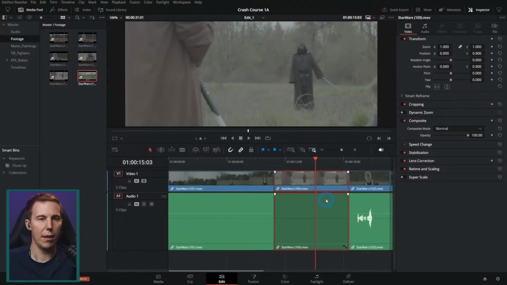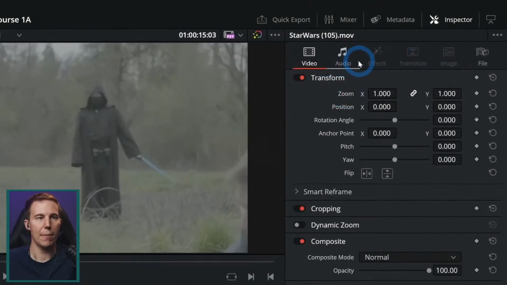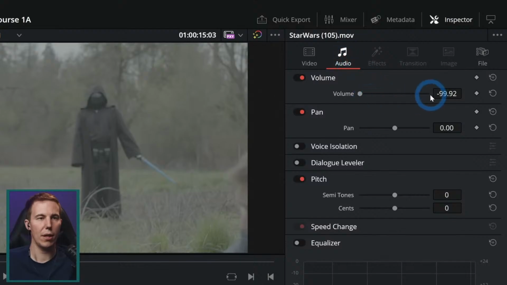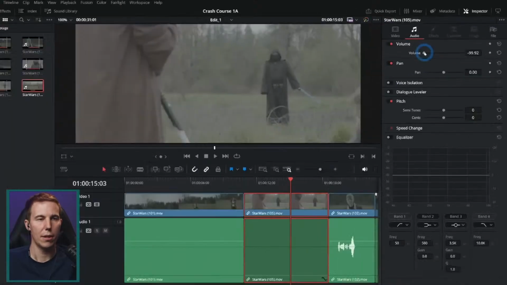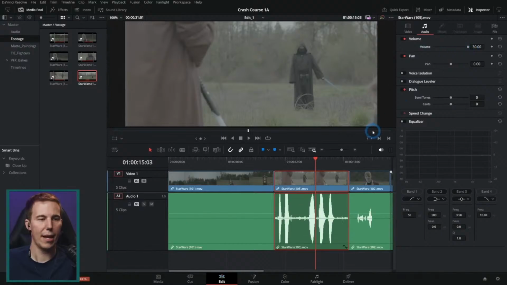So I can select this clip and there's a couple different tabs up here. I can go to the audio tab and here we see our volume is all the way down. So this is the same control as that line here in the interface. We can kind of see it moving up and down actually when I move this slider. That's just a quick way to adjust that slider, right? So I can bring that all the way down.